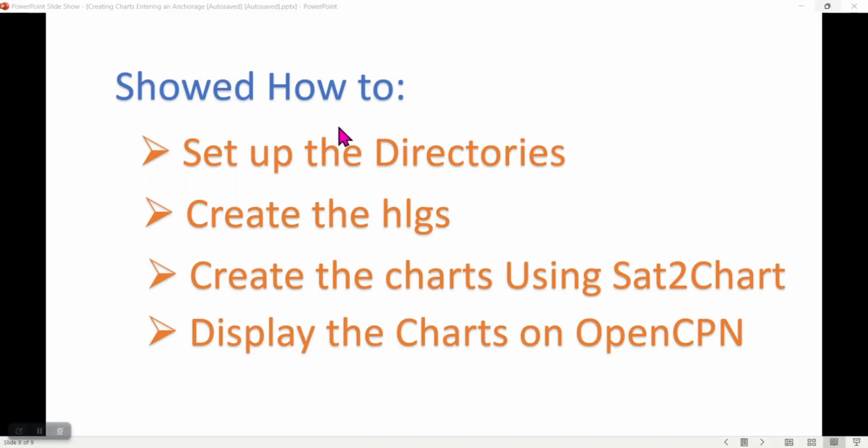Okay, I think I showed you everything: setting up the directories, creating the HLGs, creating the charts, choosing SatChart, and how to display them on OpenCPN.